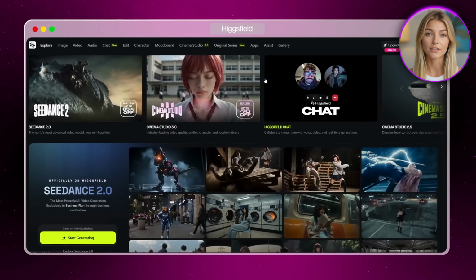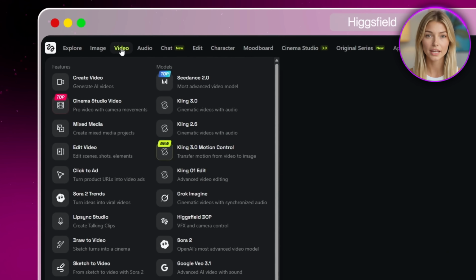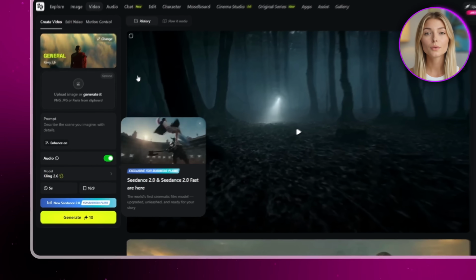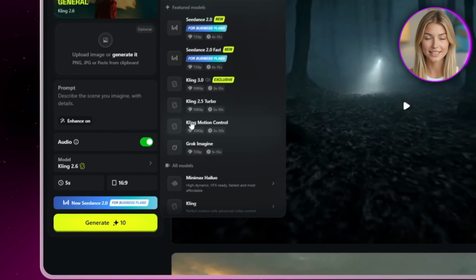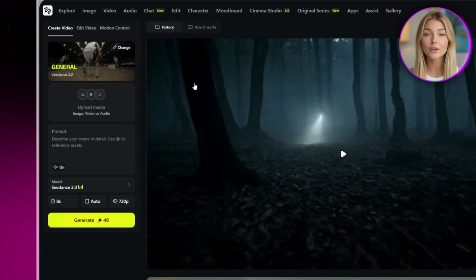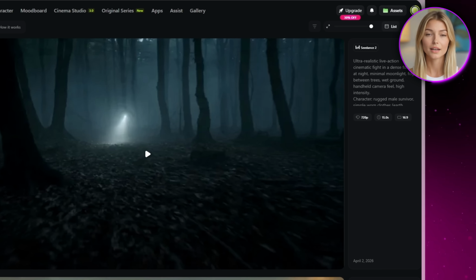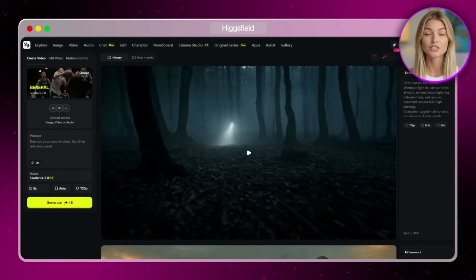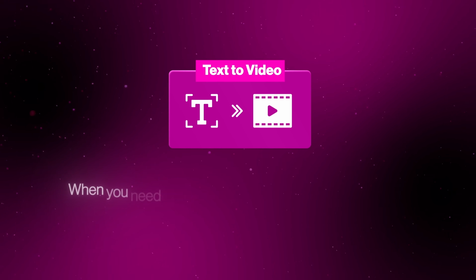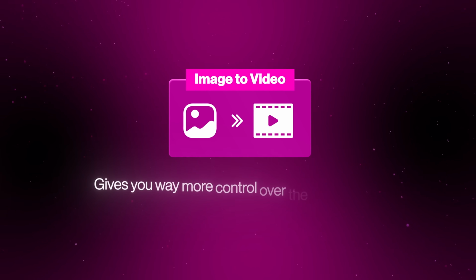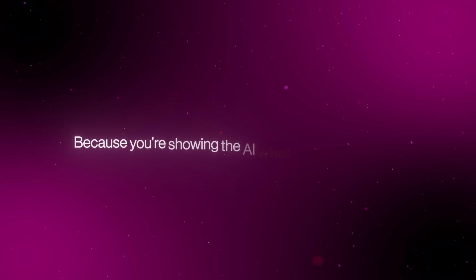Once you log into Higgsfield, head up to the video tab at the top of the page. That is where all the video generation tools live. Once you are in there, you will see the model selector on the left side of the interface. Let's select Seedance 2.0. The layout here is clean. Your prompt and settings sit on the left, and your generations appear on the right as they come in. You can work in text to video or image to video mode. Text to video is for when you need something fast or want to experiment with ideas. Image to video gives you way more control over the final result, because you're showing the AI what it's working with. However, I will be testing out both just to see how Seedance 2.0 handles it.